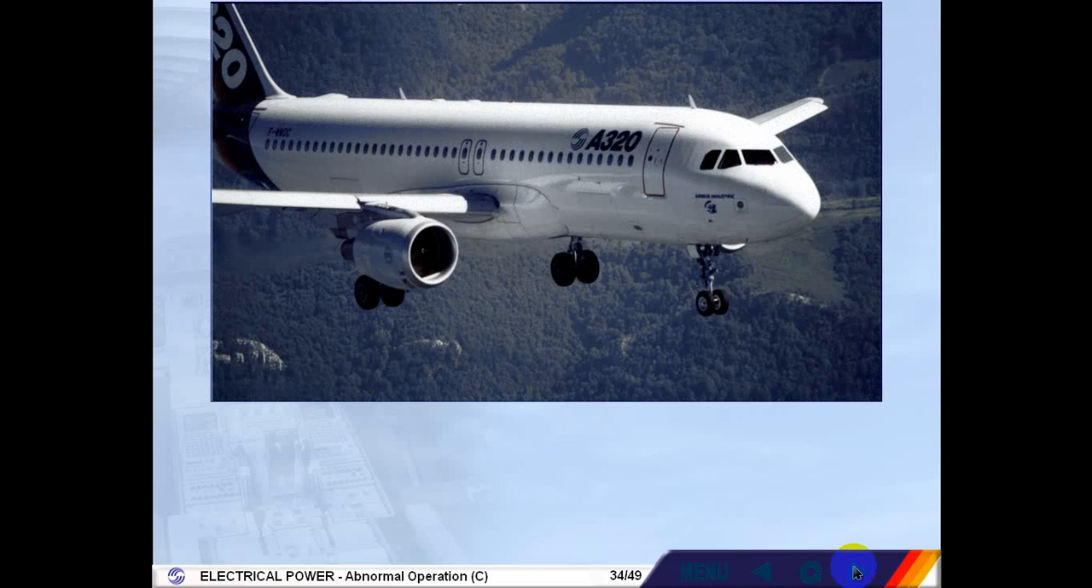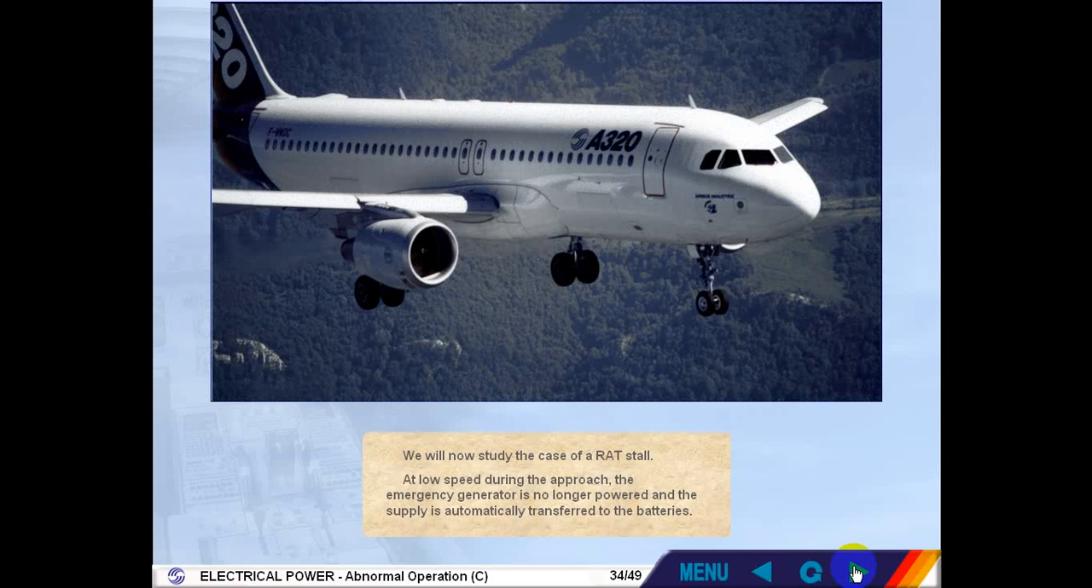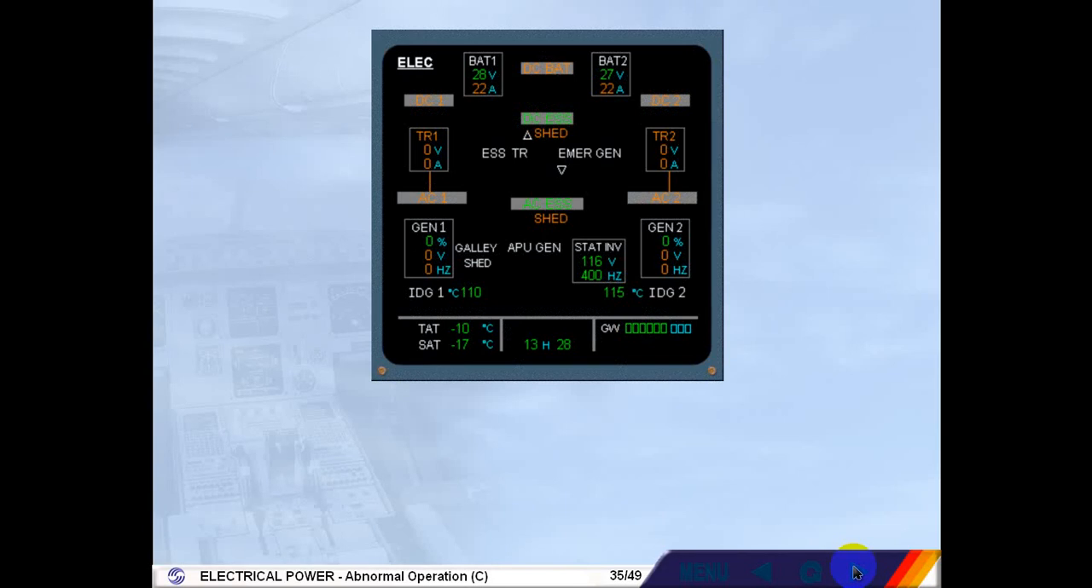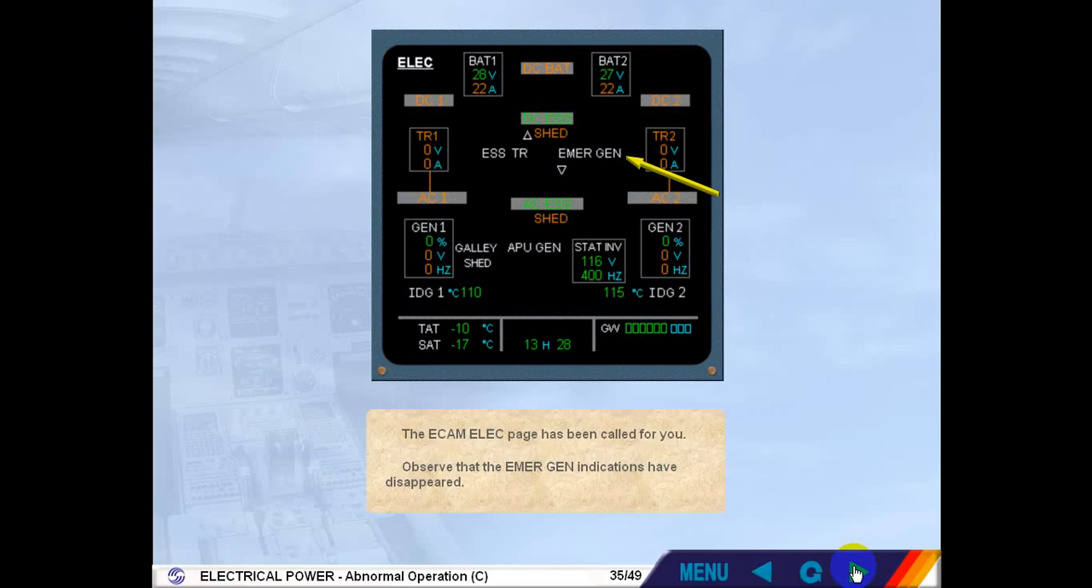We'll now study the case of a RAT stall. At low speed during the approach, the emergency generator is no longer powered, and the supply is automatically transferred to the batteries. The ECAM electrical page has been called for you. Observe that the emergency generator indications have disappeared.